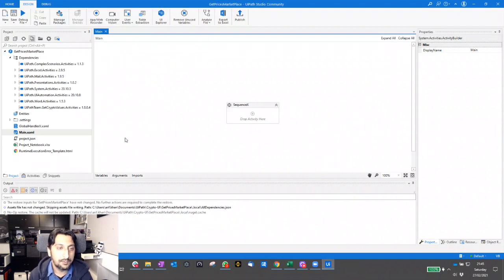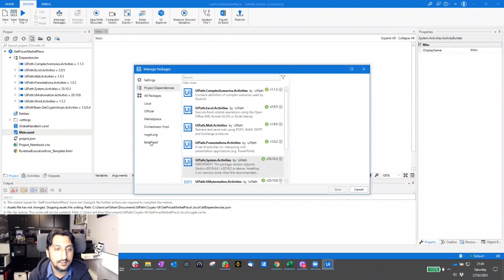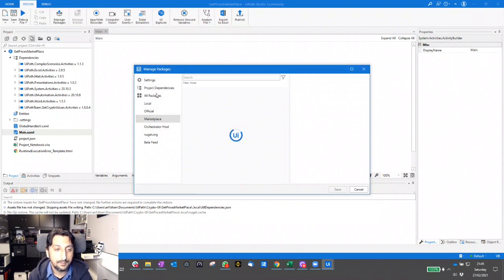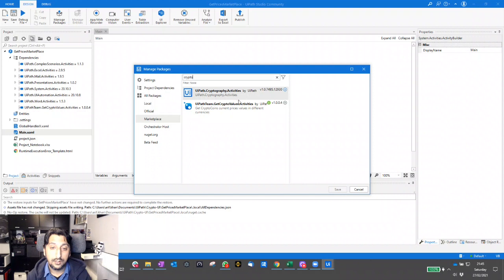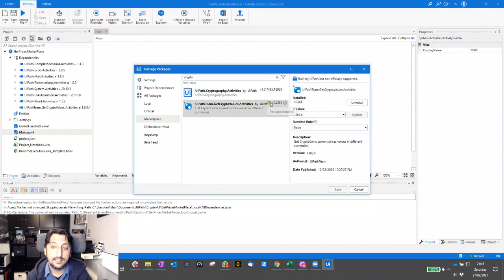So this is Studio with a brand new file, so a brand new sequence. First of all, what we would need to do is to come down and click the Marketplace tab here, and you can actually install it directly from here if I type in crypto. So there you go. The Get Crypto Values activities are already there and available for you to install from here.